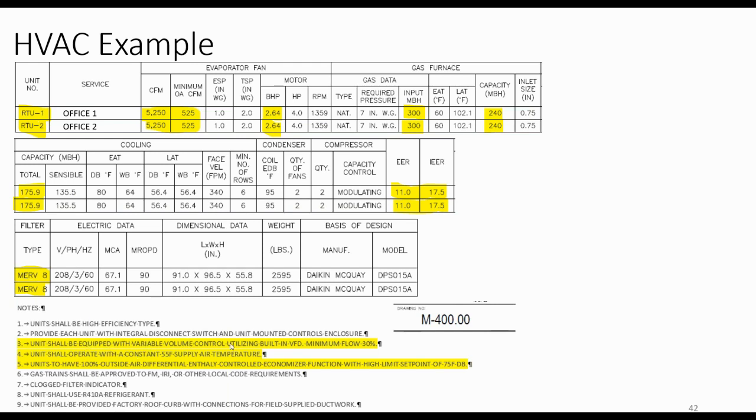We can see these are variable air volume. They have VFDs. We see the supply temperature controls, and then we can see that they have enthalpy controlled economizers, and we can also see the high limit set point. So this is all the important information that we'll need to enter into the compliance form. So let's dive right into the compliance form for HVAC.